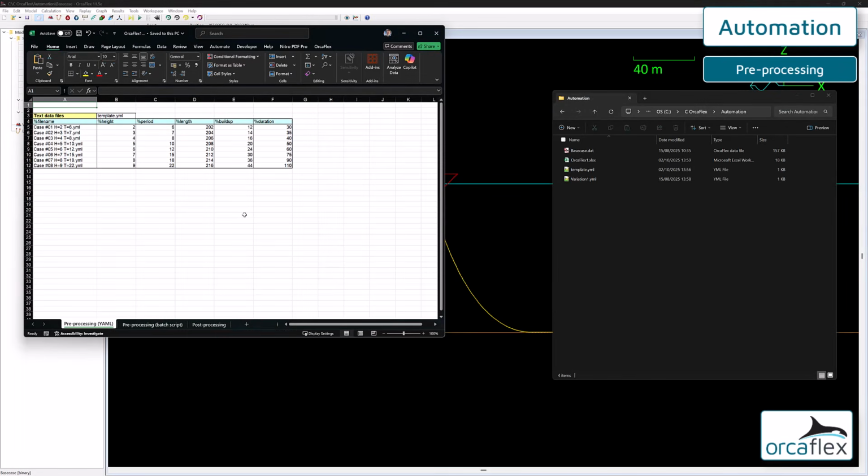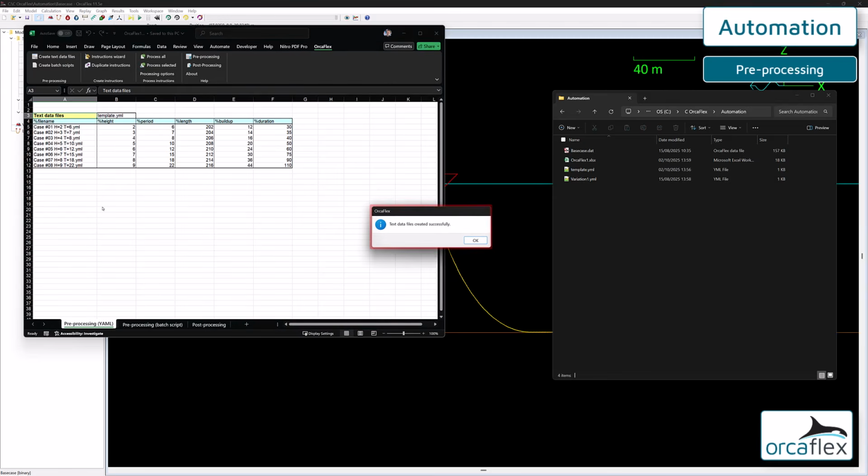We are now ready to create these load cases as text data files. To do this, we first have to select the yellow anchor cell. Then, from the OrcaFlex tab in the ribbon, select Create Text Data Files. We see a message telling us the files have been successfully created and 8 new files have appeared in the folder.